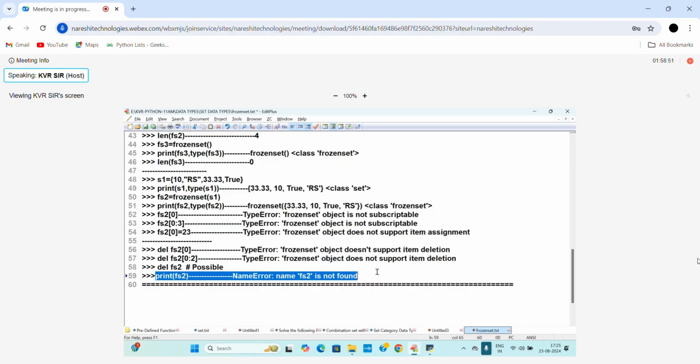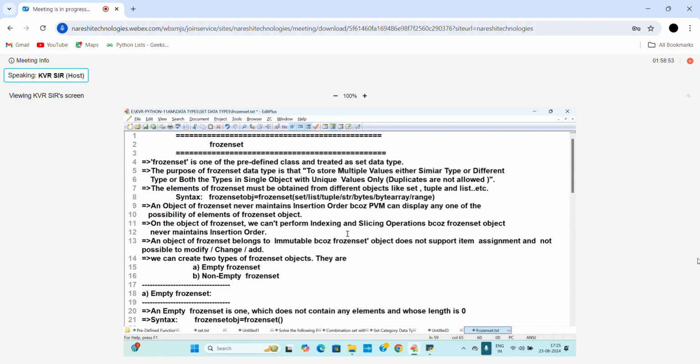Clear or not clear? Yes, this is related to frozen set. Online students, is it clear, my dear students? Is this point clear? Quickly done.